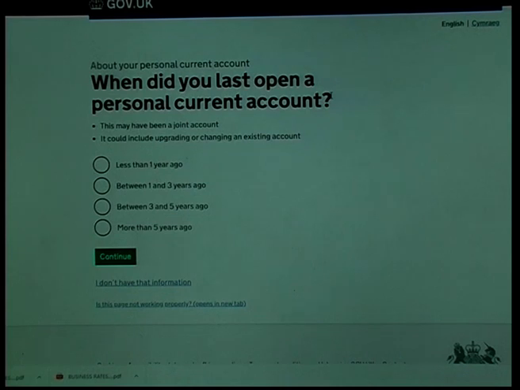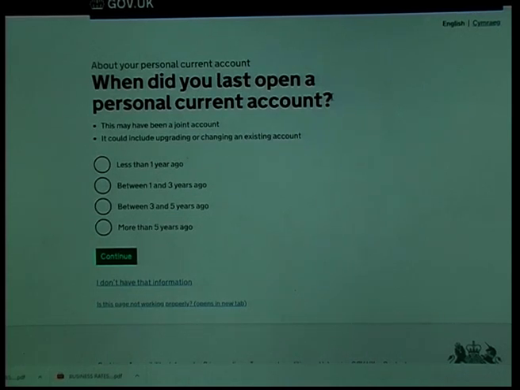Continue. We're going to do the credit reference questions first. There's a bank of about 10 questions that they hold on yourselves. We will send this out to you in the post, and today I'll answer the 5 that they asked me. When did you last open a personal current account? This may have been a joint account, and it could include upgrading or changing an existing account. Bearing in mind, if none of the boxes are suitable to you, there will be a box that says I have never had one.